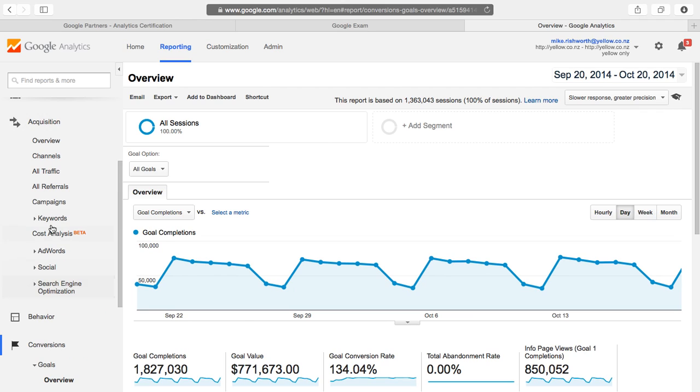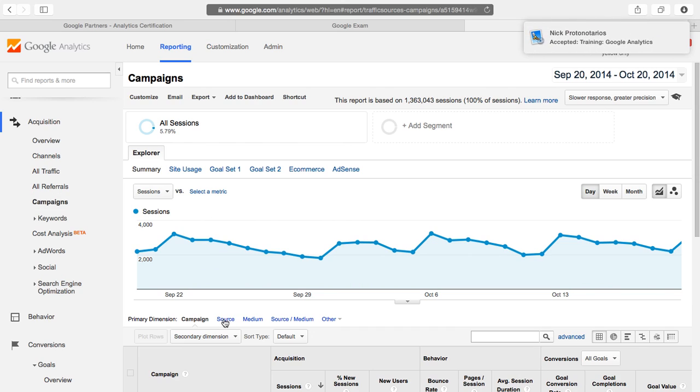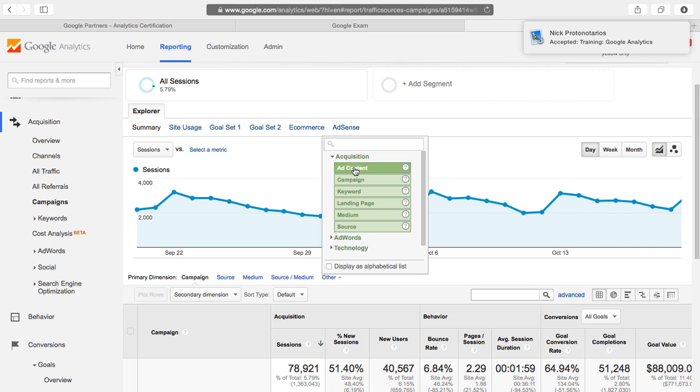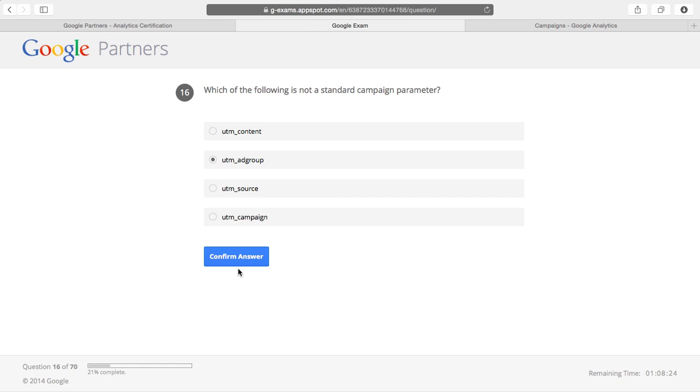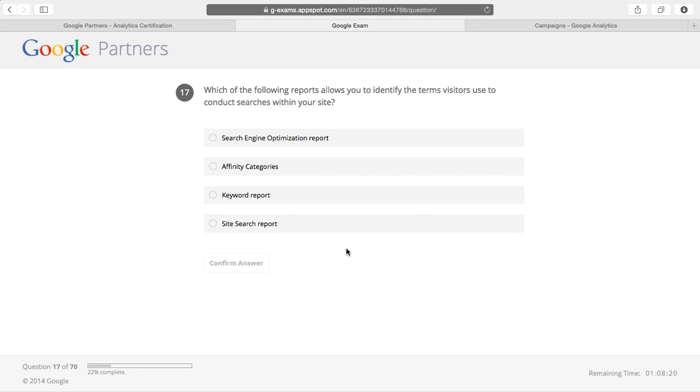You will see in here, in your campaigns, you've got your source, your medium, all your other stuff, as well as your ad content and keywords, which is UTM term. Then in your AdWords section, you've got your ad group. So that's not a standard tracking parameter that you can apply to any campaign. It's a unique one for AdWords. Alright, question 17.